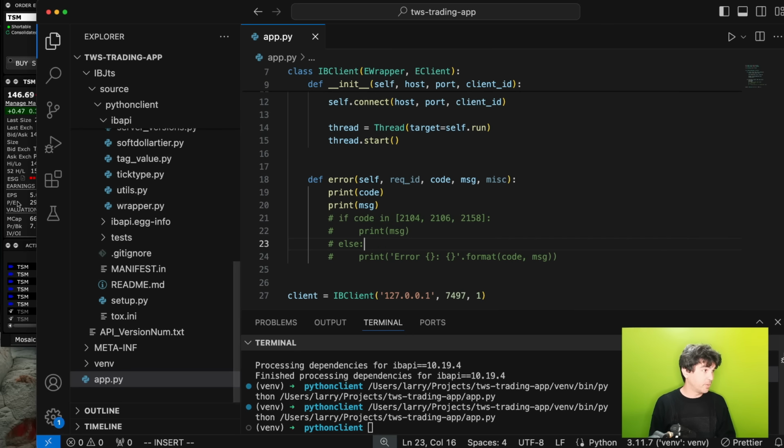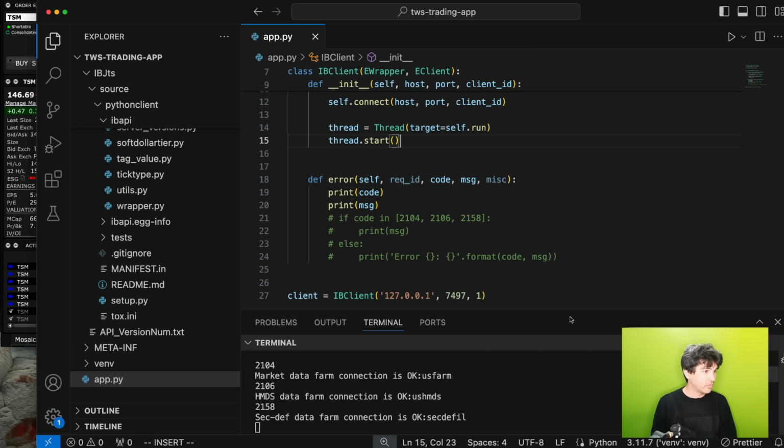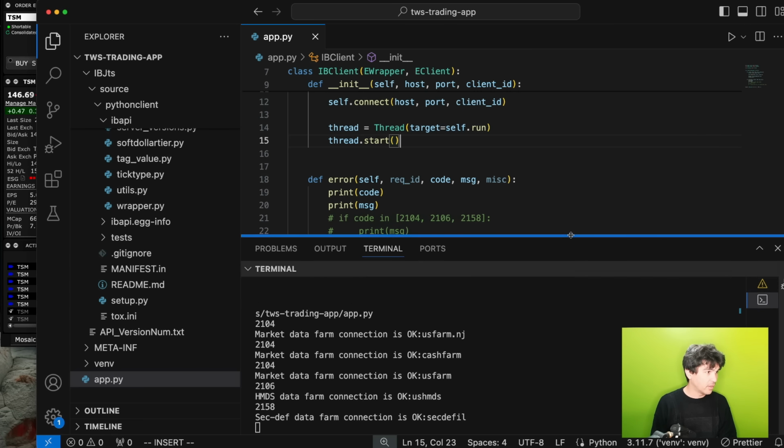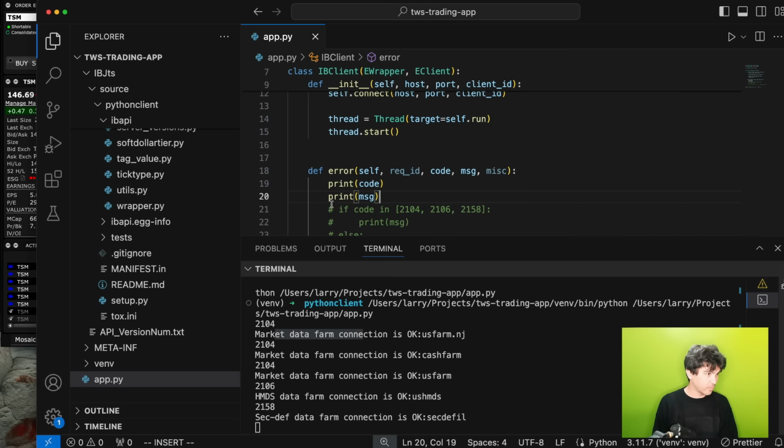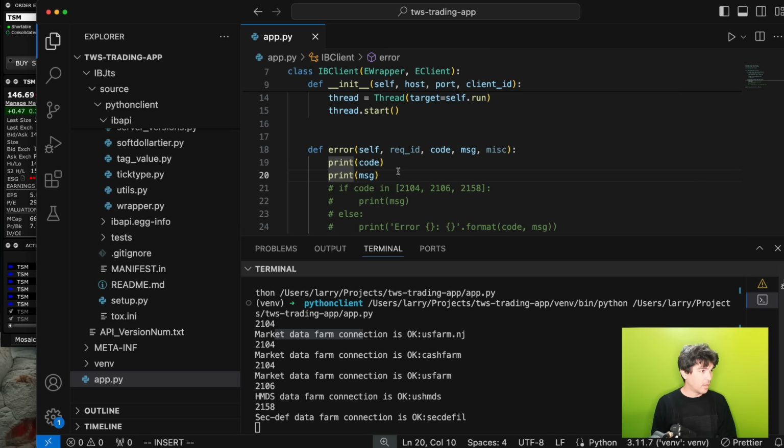And so be sure your Trader Workstation is running and you're logged in, because that's how it's authenticated. And I click play, and you see I receive a number of messages back. And so it says, okay, okay, okay. So that all looks good. I'm printing a code, and I'm printing a message here. So market data connection, and it lists all that out because I'm just printing it out like that.